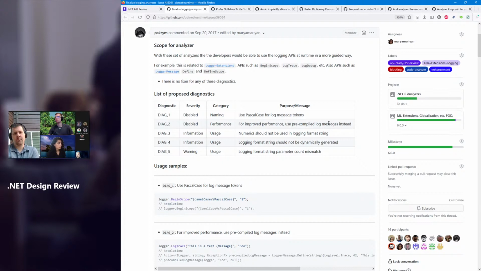Can I ask questions about 3 and 4? Sure. Let's start with 3. Why can't I put numbers in my log messages? I've seen ASP.NET do that, for example the duration of how long a health check took. I'll defer that to Pavel.